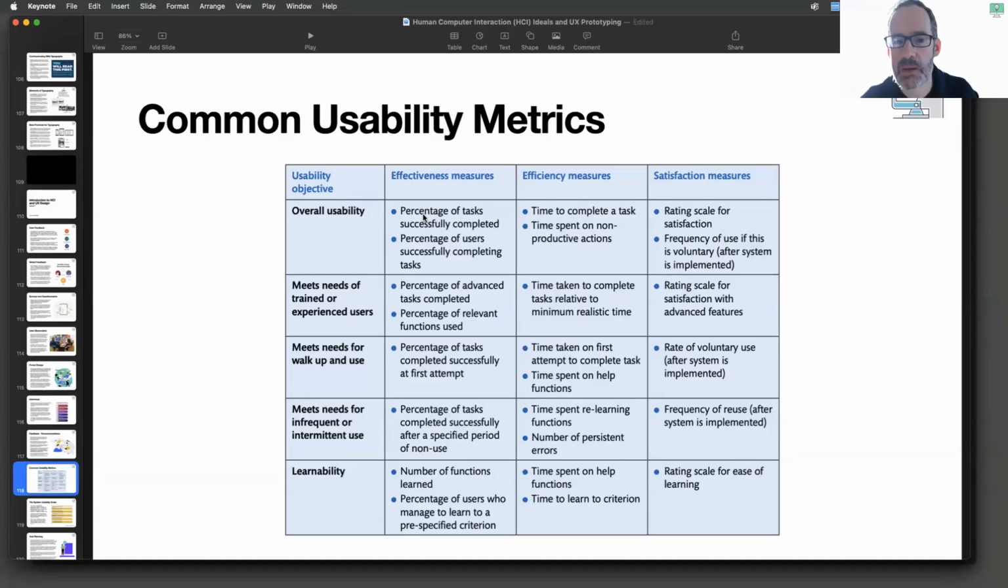Generally, in this column, it's a number or a percentage. What percentage of tasks were successfully completed? So you could set 5 tasks for the user and they managed to complete 4 of them. So their percentage of tasks completed was 80%. So these are all different metrics that you can use.